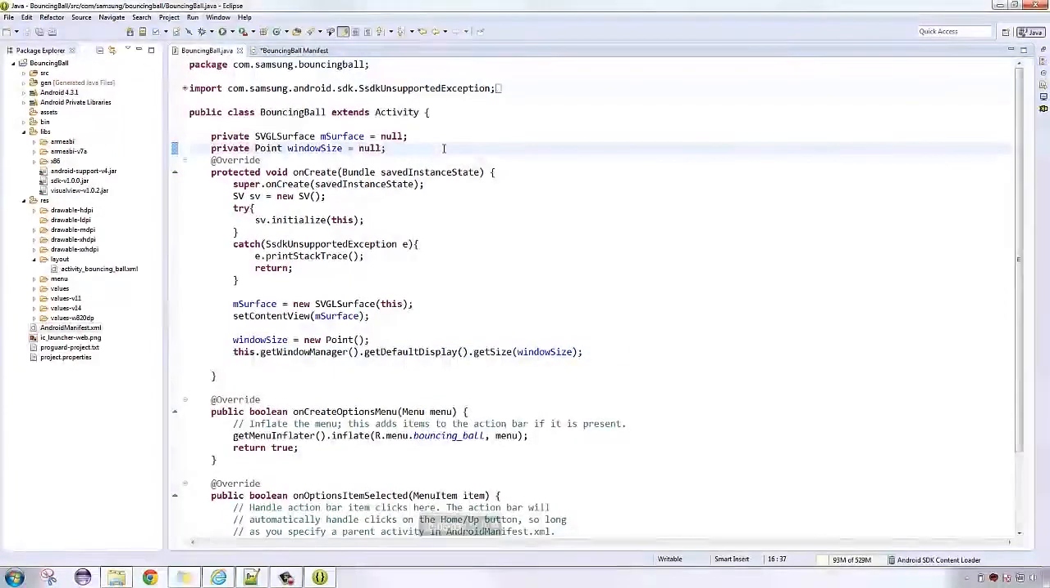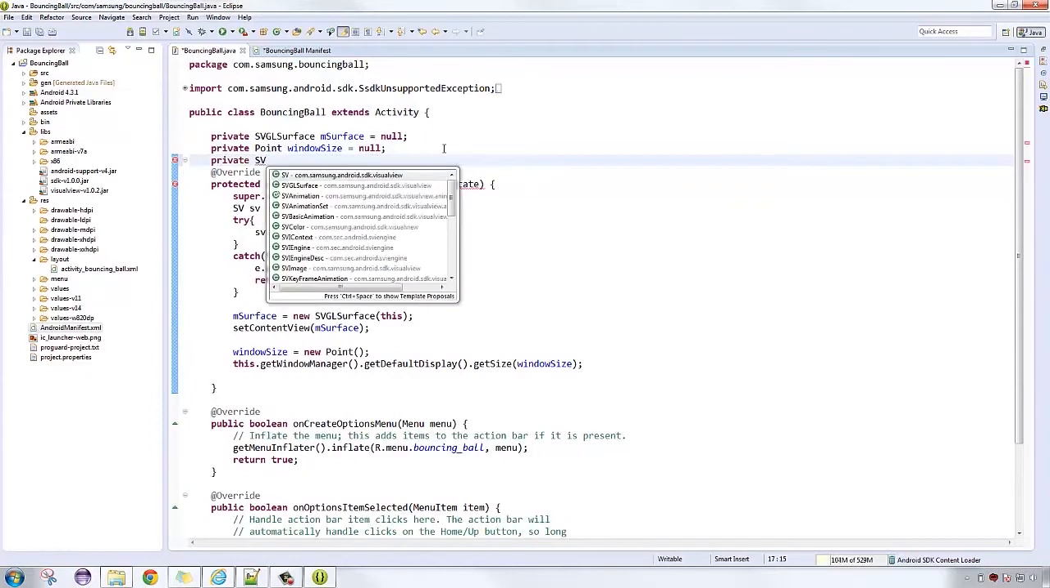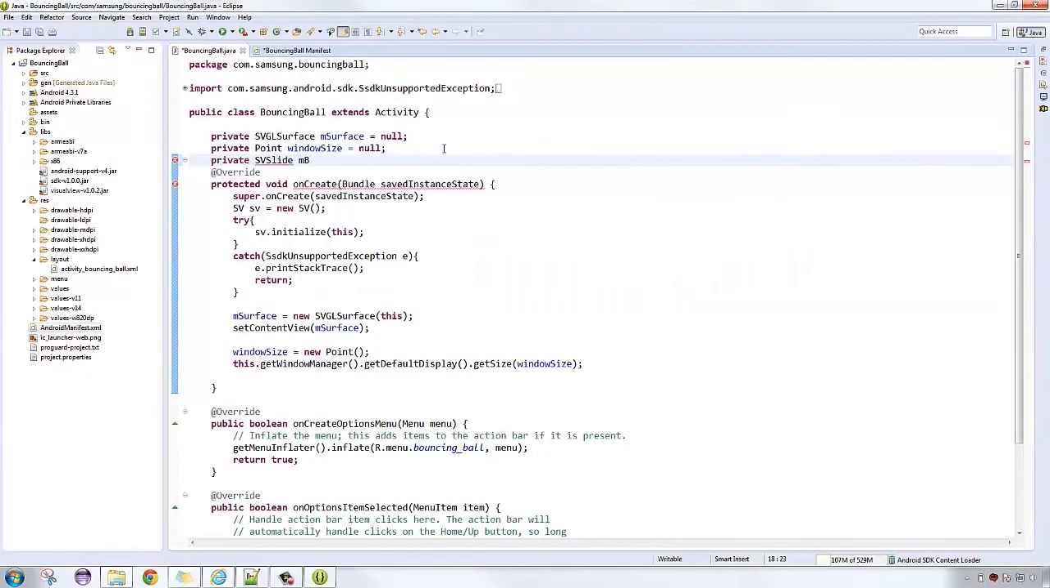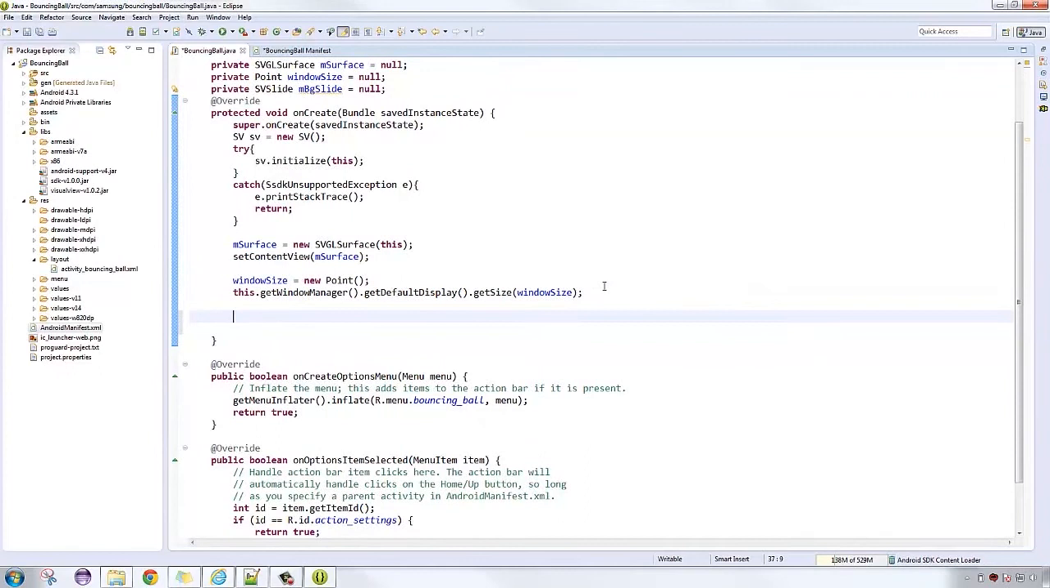First, let's set up the background. We create an SVSlide variable, mbgSlide, and instantiate it. Now, SVSlide needs the following parameters. Parent slide, set this to null. Float value for the slide's X region and another float value for the Y region. Set it both to 0.0f.